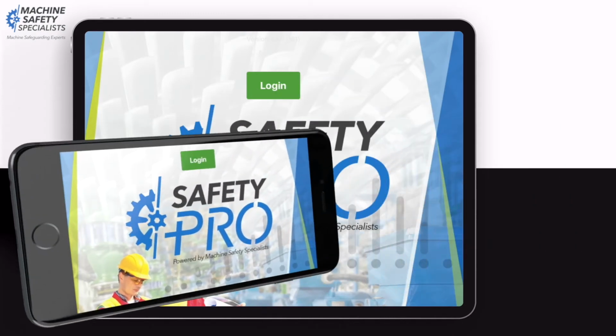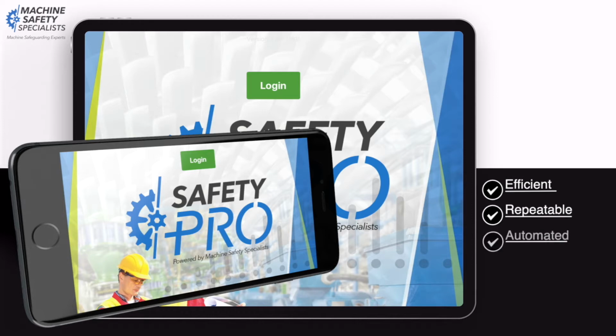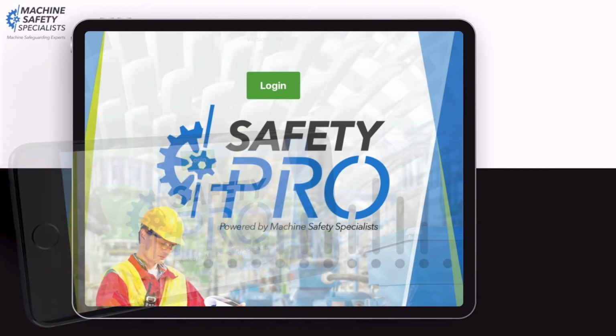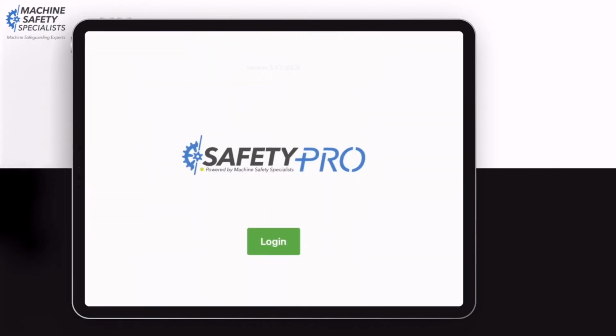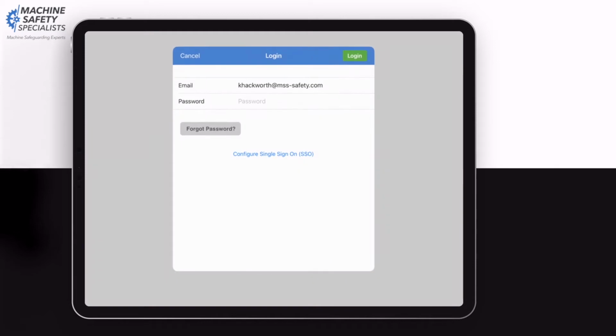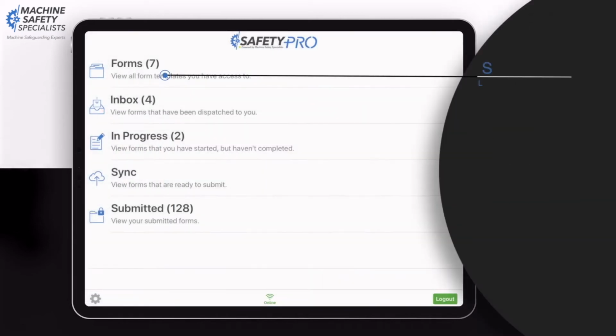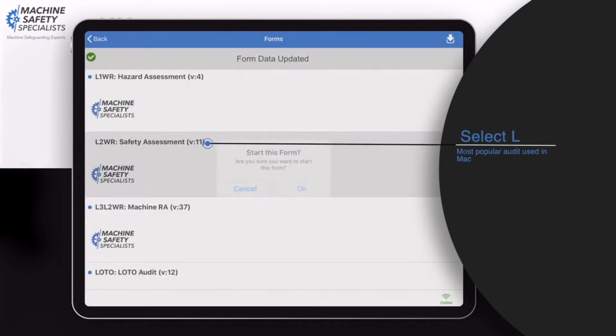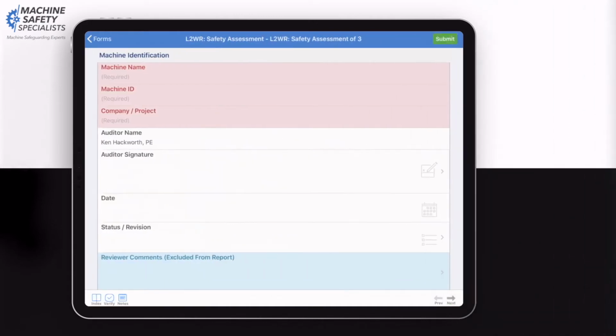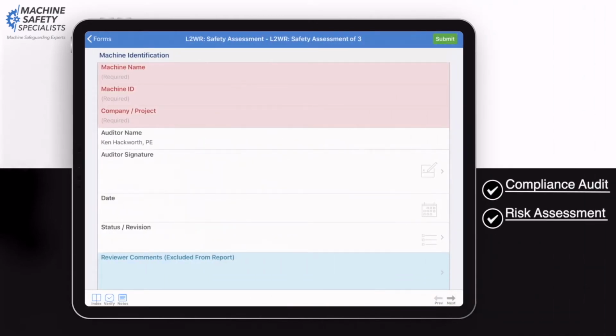You will see that Machine Safety Pro provides a very efficient, repeatable, and automated process that guides you in completing machine safety audits and risk assessments on machines installed in the United States. The first thing you will want to do is log into the app. And after you're logged in, you go in and choose the L2WR audit, which is our most popular audit. It provides a compliance audit and overall risk assessment for the machine.